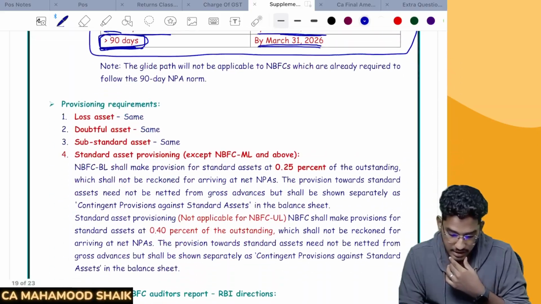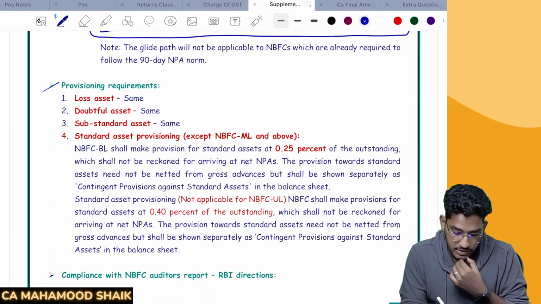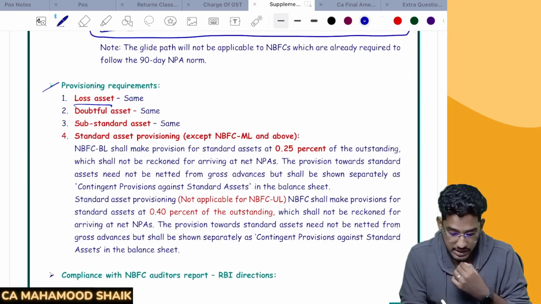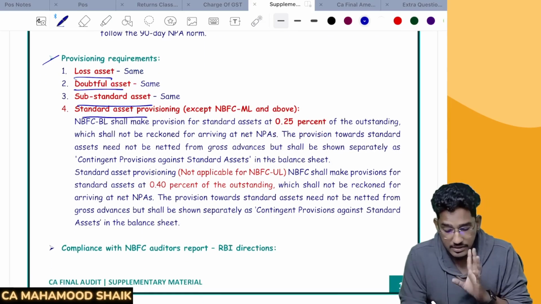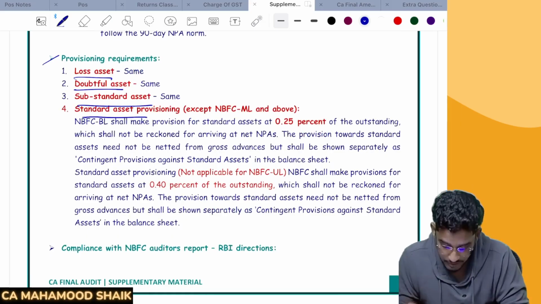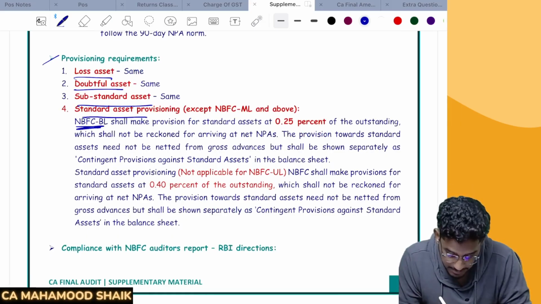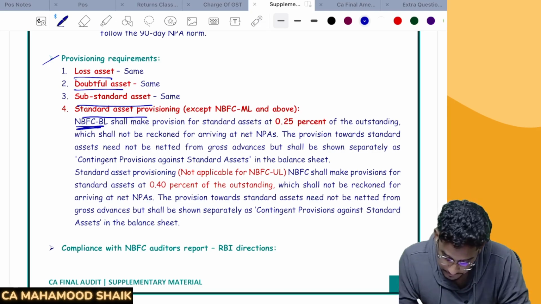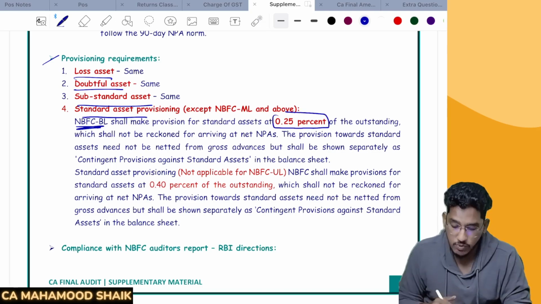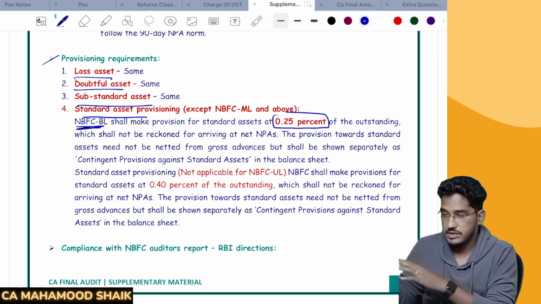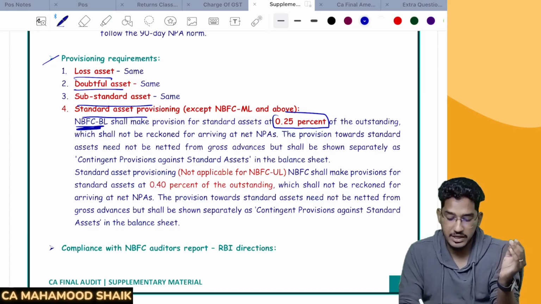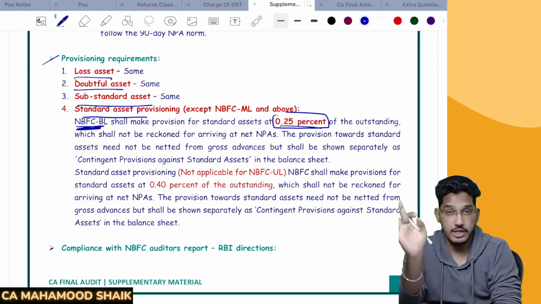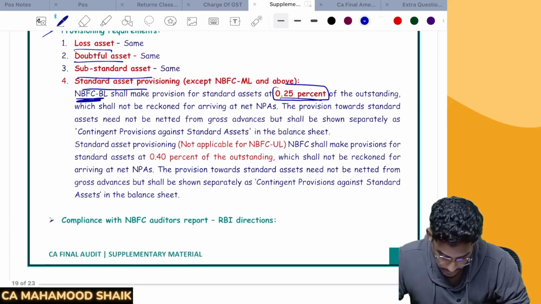So that's all regarding asset classification. Now, when it comes to provisioning norms for loss assets, the provisioning requirements are the same. For doubtful assets also, the provisioning requirements are the same. For substandard assets also, they are the same. For standard assets, the provisioning requirements have changed. So what they have done is, NBFC base layer shall make a provision of 0.25% of their outstanding standard loans. So if you are an NBFC falling under the base layer category, you shall make a provision of 0.25% even on your standard assets.